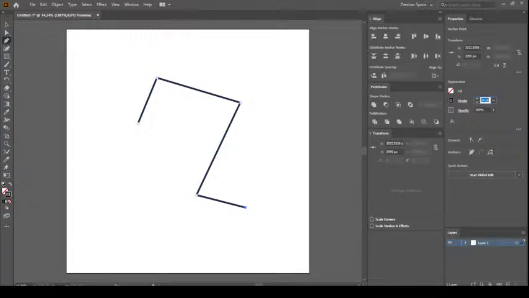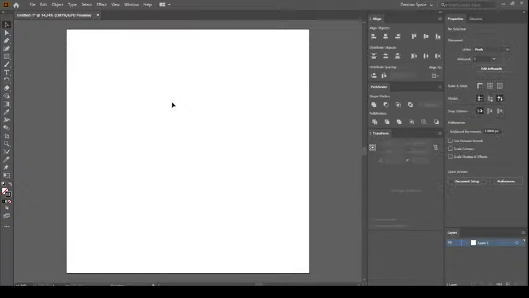So it's up to you. This is how you can make a closed shape, or an open line or stroke. An open line is basically a stroke.